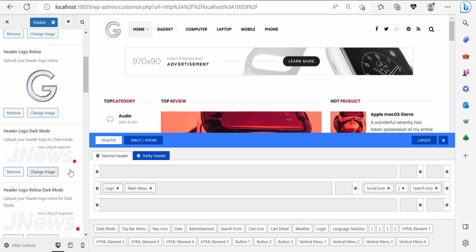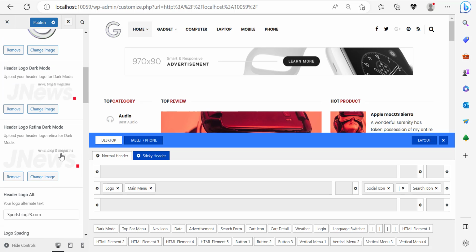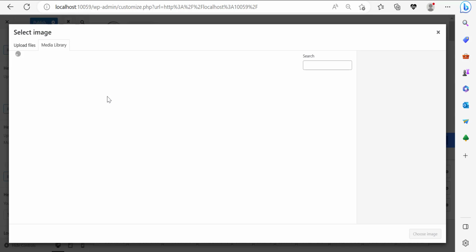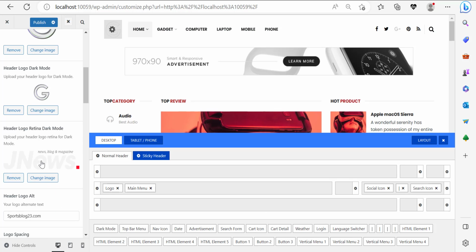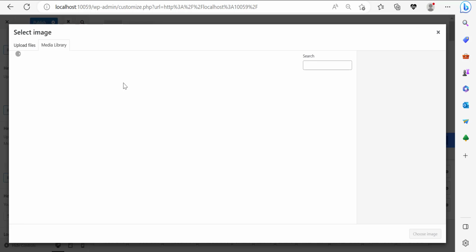All that's left for me to do is to add the logo for dark mode and also for Retina dark mode. Now here, it suffices to say that I can add this same logo because this is also for desktop. So I'll go ahead and add the very same logo for this normal logo, and for this one, I'm going to go for the Retina logo. So it's not a big deal here.